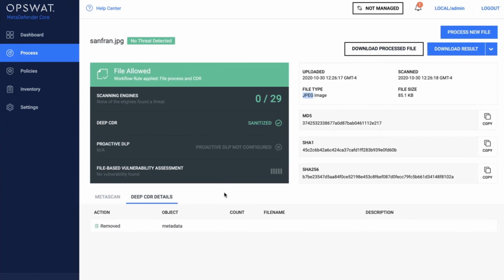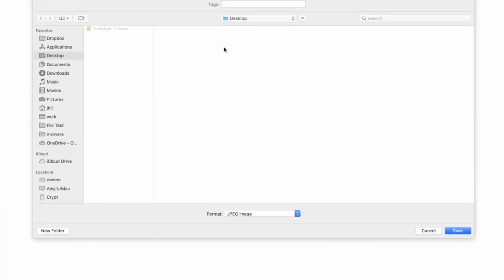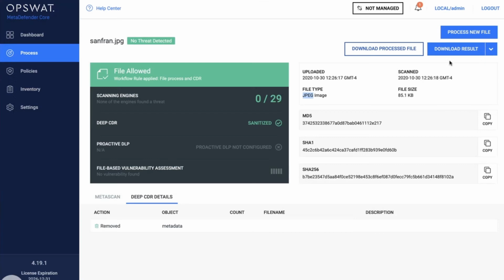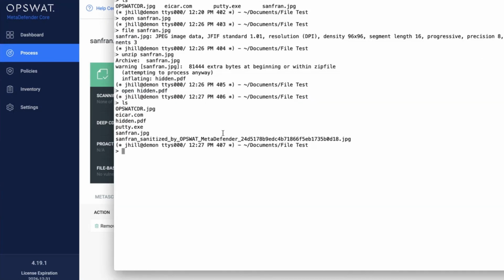And we see down here we've got CDR, and it removes some metadata. That metadata happened to be that particular PDF file. But we can go ahead and download this, and we'll put it back in that same directory. And when we come in here, we can see that that file was processed by OpSWAT. It was sanitized. This right here happens to be the data ID for that file. So as part of the API, you can call up that file by that data ID.